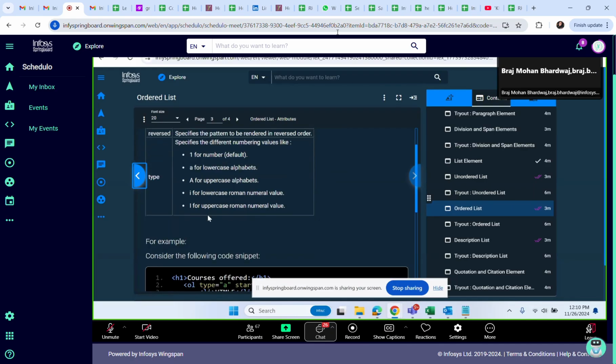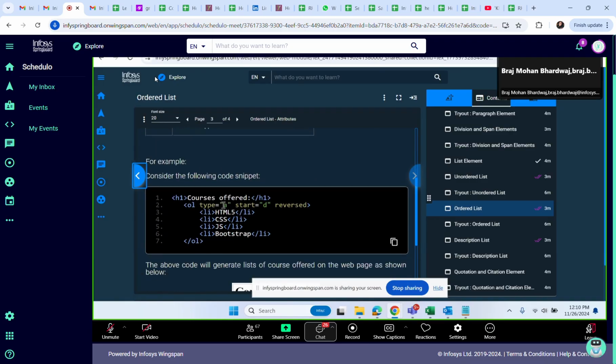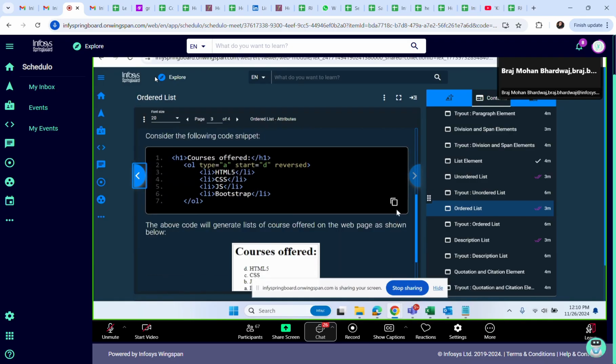Same way, if you want the list to be displayed in Roman numeral values, you can use the below option. Again, this is a small i or a small one in the Roman. If you want a capital I or one, you can use the capital I. I'll give the demo of the same. Just give me 1 minute.